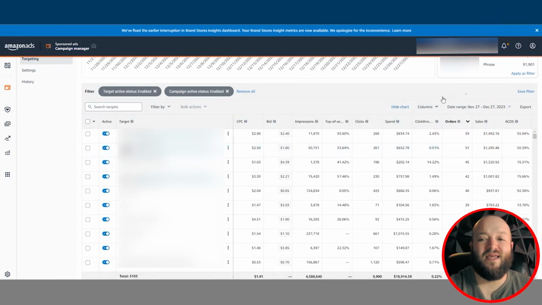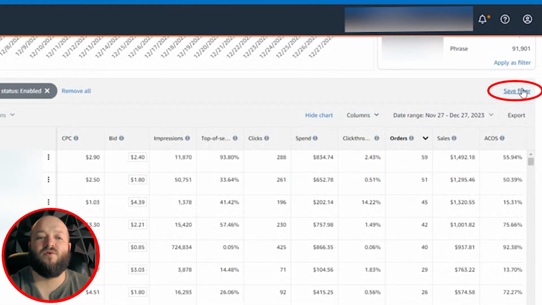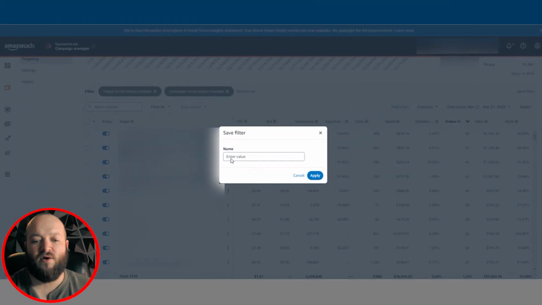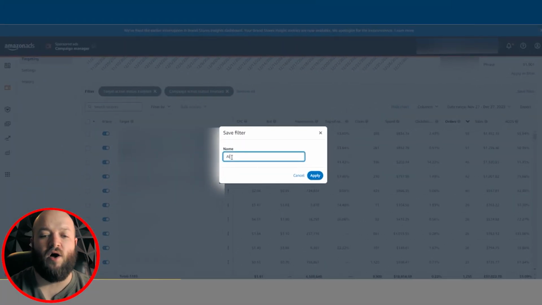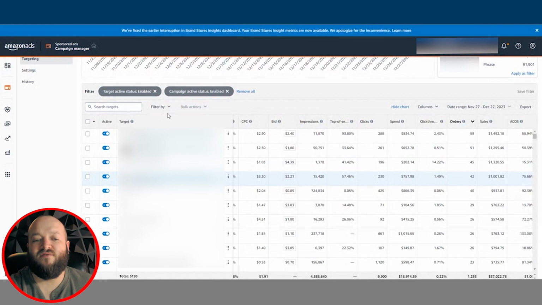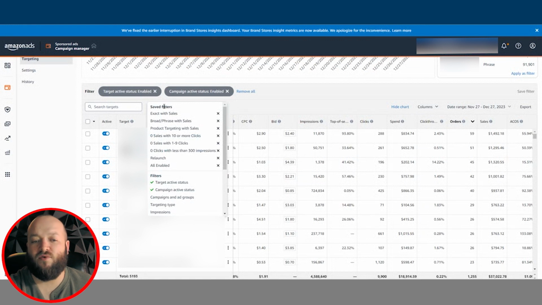So as you see on the right here, the save filter. If I want to save a filter, what I could do is I could say enabled, right? This will be my enabled filter. So anytime I click it, everything's always enabled. All you have to do is click save filter. And let's go ahead and enter a name. I'll just say all enabled. And I click apply. And then now that will become part of my filters. But I'm not going to use that in this video because all of my current filters already have that incorporated into them. So just assume that as I'm going through the video.